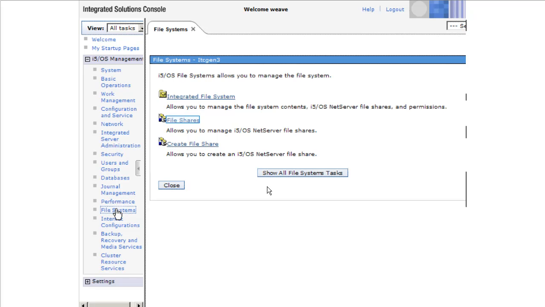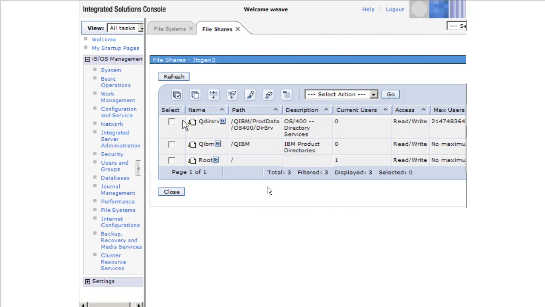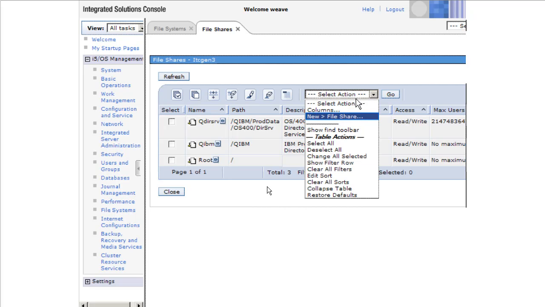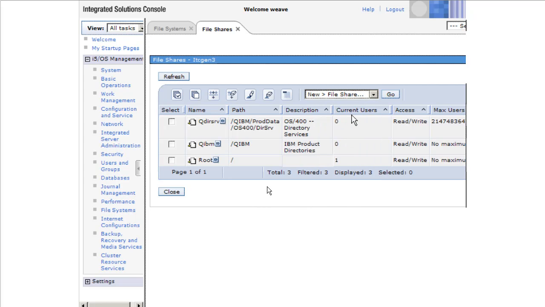To create a new file share, click the File Shares link. In this example, we can see that there are 3 existing file shares. We will create a new file share by selecting the appropriate action. After selecting the new file share option, we click Go to configure the details.